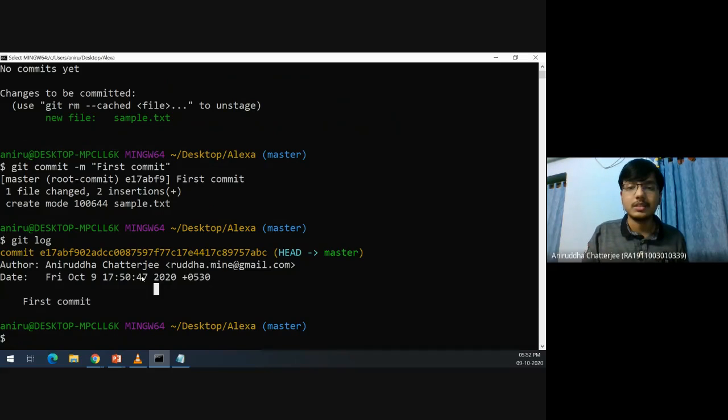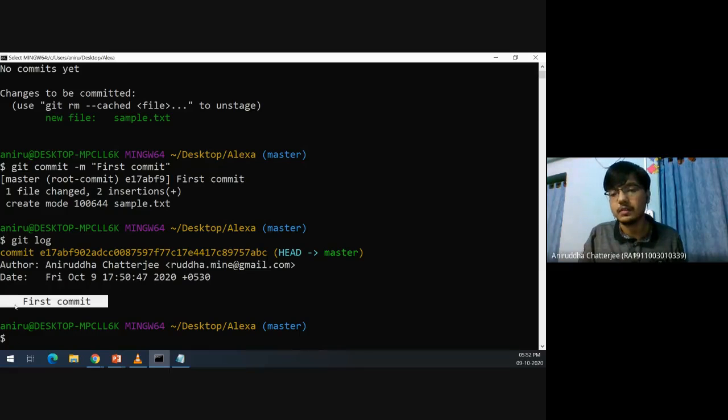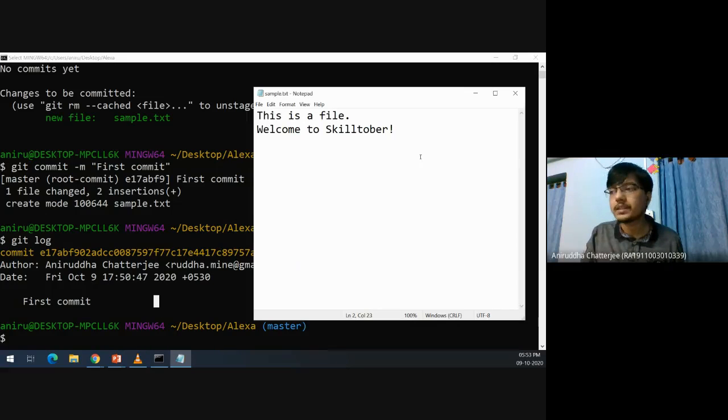This is how we will work with Git. This is how we can use Git to keep track of all the changes happening in our project: who is doing the change, when is it happening, and what is the change all about, using the description message we have over here. Can we change the contents of the file? Sure we can. So let me add something here.